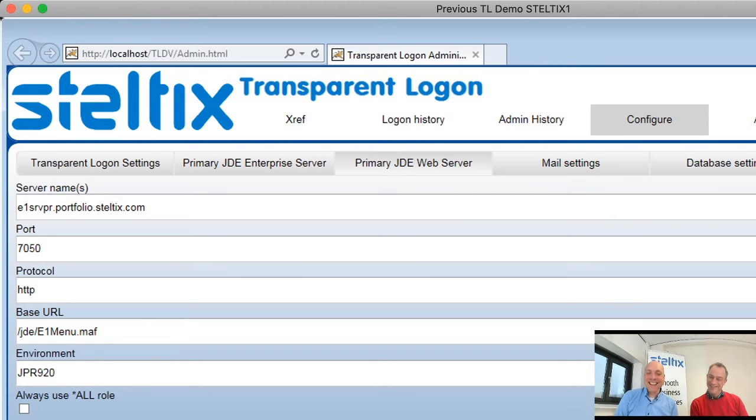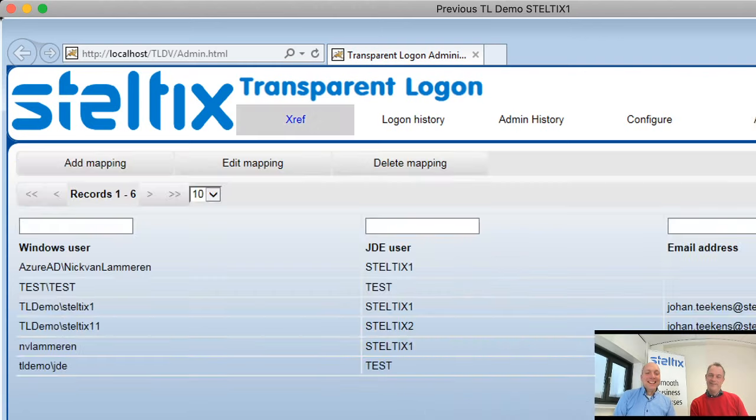Thank you. Brilliant. So next, I'm really excited to show you the new version of Transparent Logon.